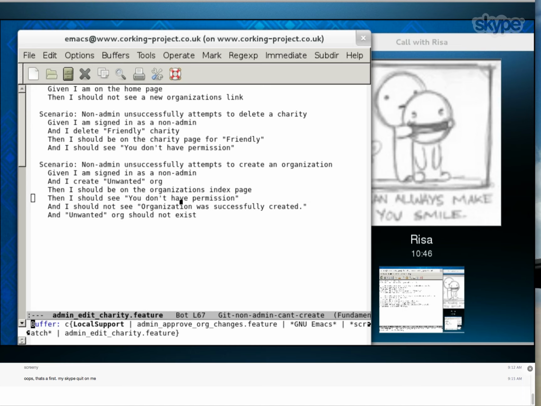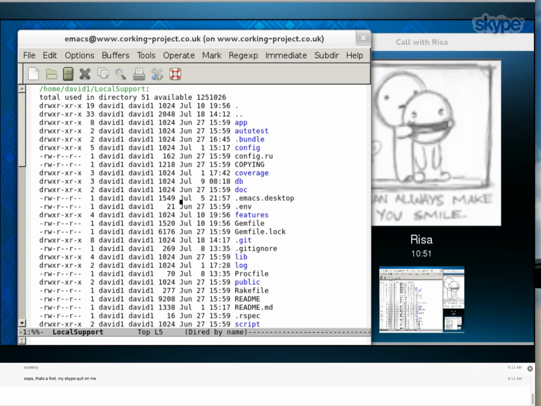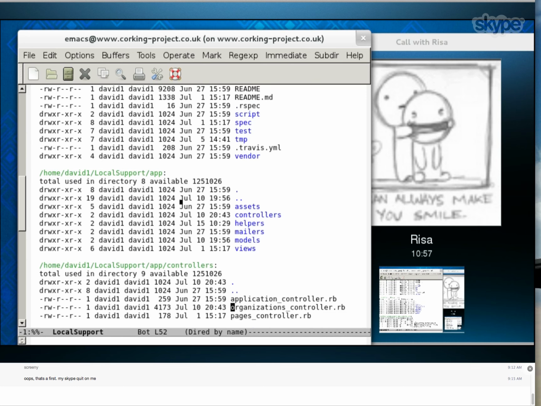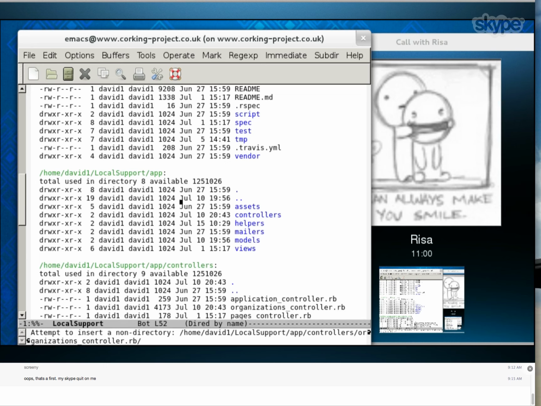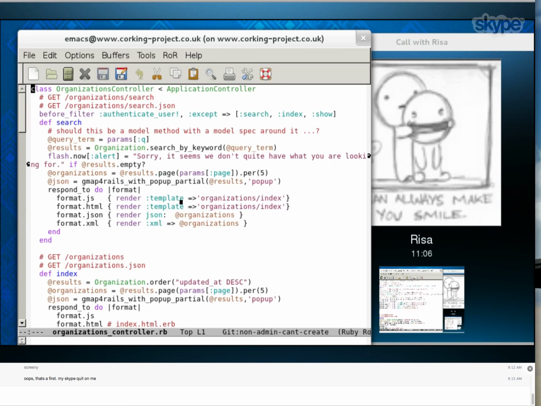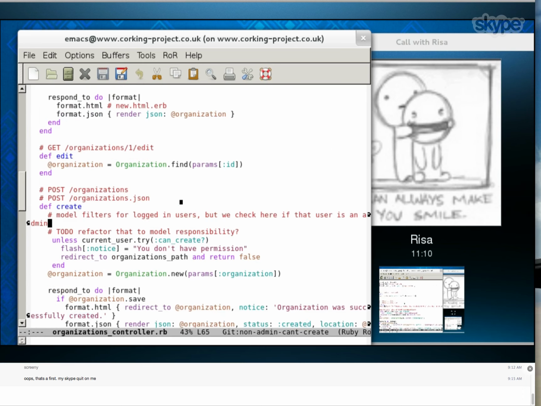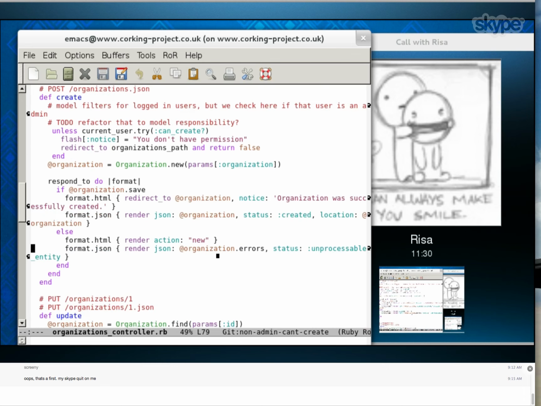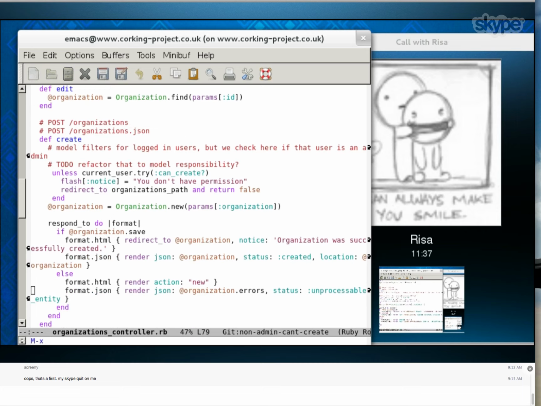So I'll just bring up the controllers. It's the organization controller that has all of this. And if we go, for example, to the create method, what we've got each time is we're doing this current user try and create. Let me just double check which code I'm looking at.